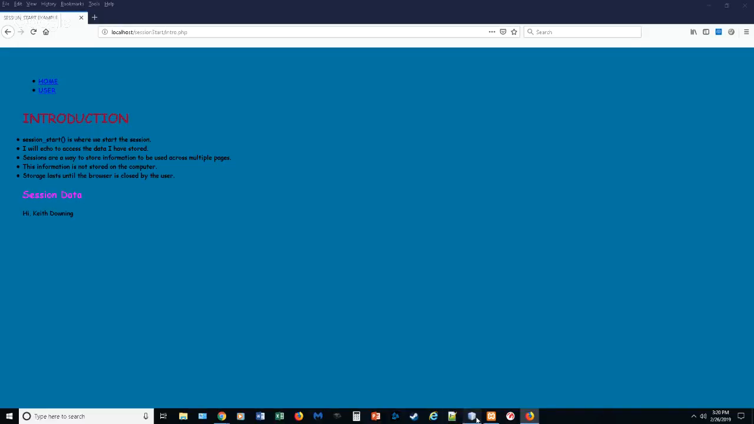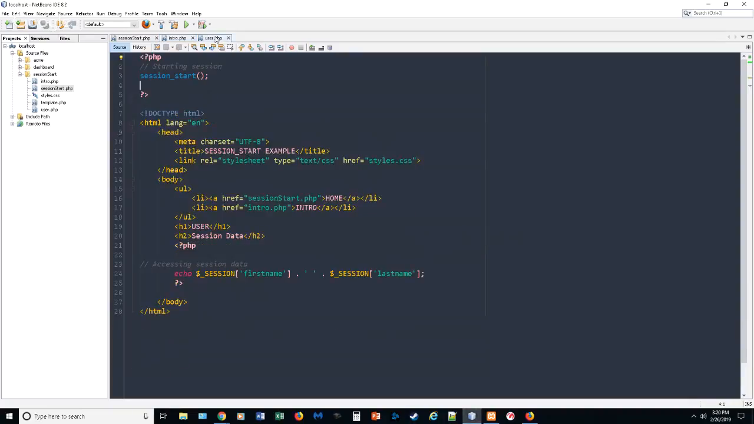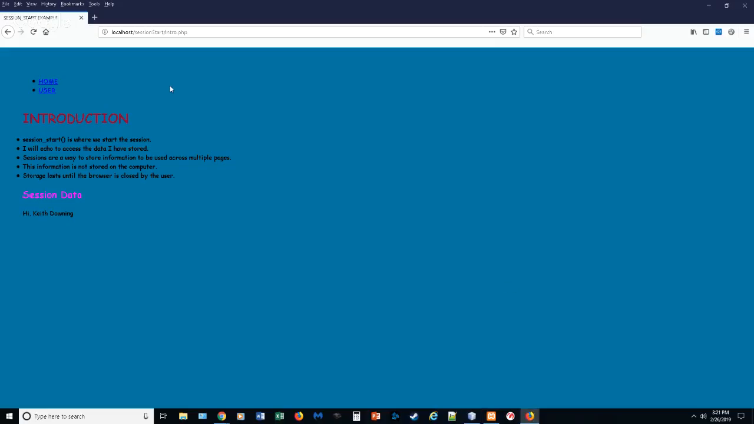And we'll go back to NetBeans here. Then we got our last one here, my little user page. Like I said, it's just going to have at the bottom under the H2 session data, it's just going to show up Keith Downing as the user. So I'll go back to the page here, go click on the user, and there it is. Here's the user page, and then the session data, Keith Downing is the user.